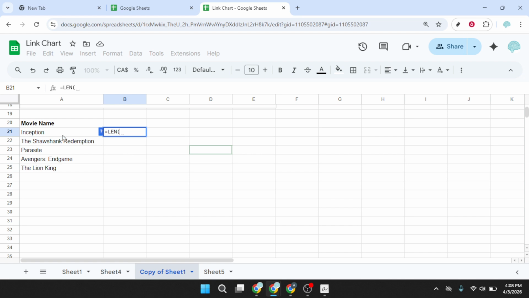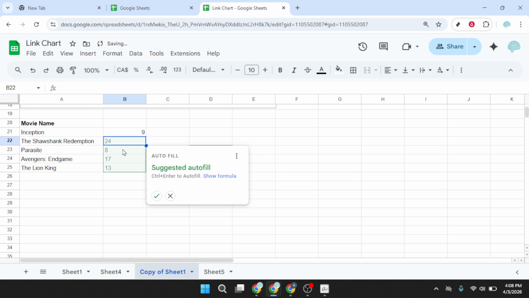Now click the cell that contains the text you want to measure. You should see its reference appear inside the parentheses. Type a closing parenthesis and press Enter. Your result will appear instantly as a number. That number is the total count of characters in the referenced cell.